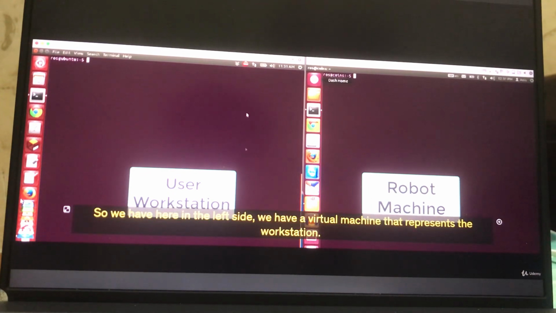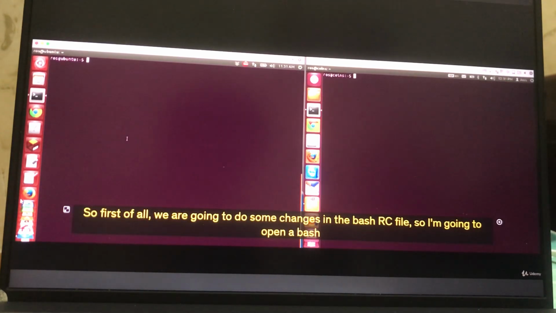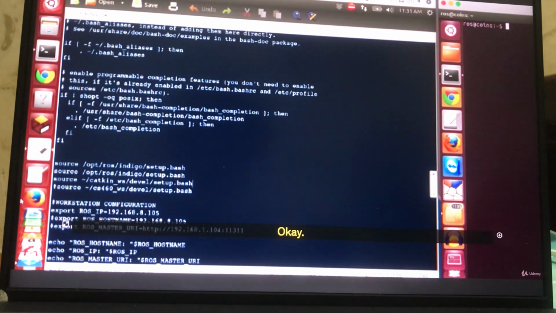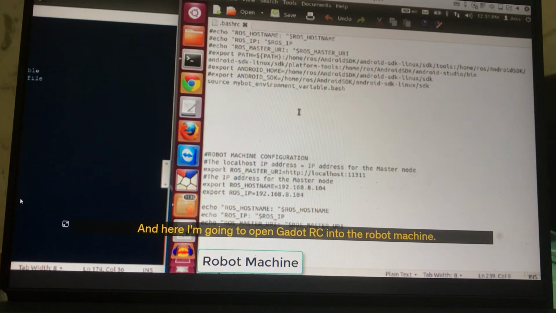So we have here on the left side a virtual machine that represents the workstation. And here on the right side, we have another virtual machine that represents the robot machine itself. First of all, we are going to make some changes in the bashrc file. So I'm going to open gedit .bashrc in the workstation, okay? And here I'm going to open gedit .bashrc in the robot machine.